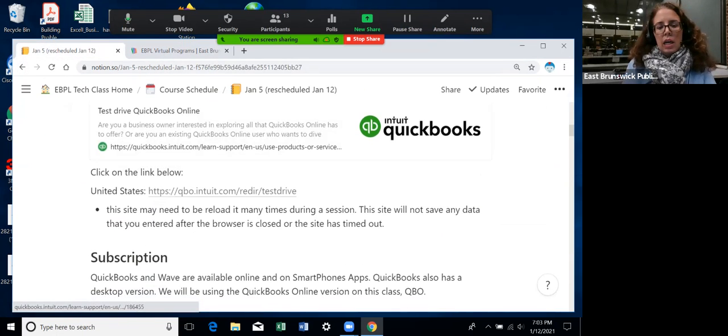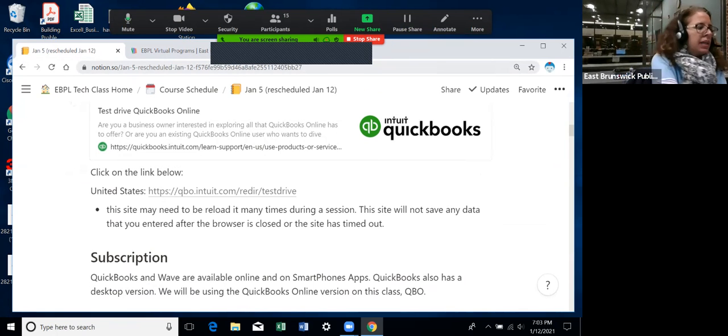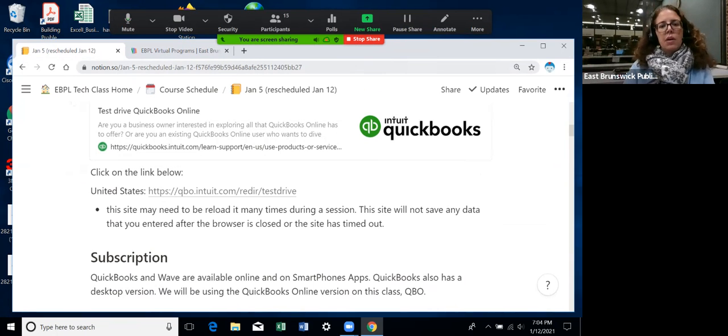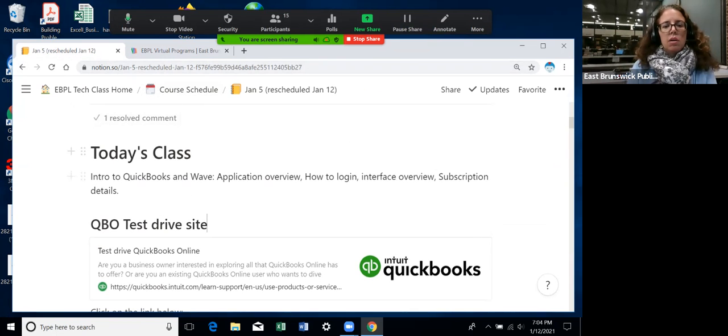The way I'm designing this class this year is piecemeal. So you only register for the classes that you want to take. It's not a comprehensive class where you have to take 5 classes. You can just register for the classes that you want to take. So for example, today we're just going to go through the review of the application of QuickBooks and Wave, how to log in, the interface, and the subscription.